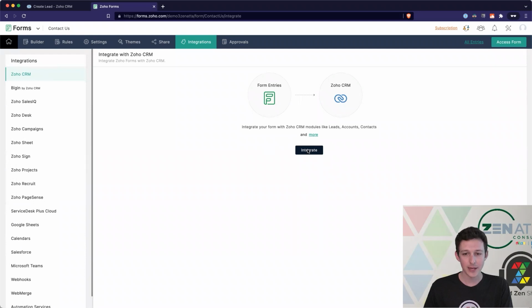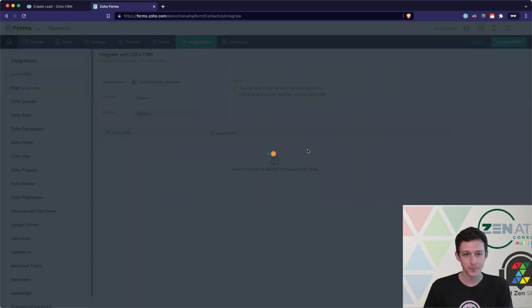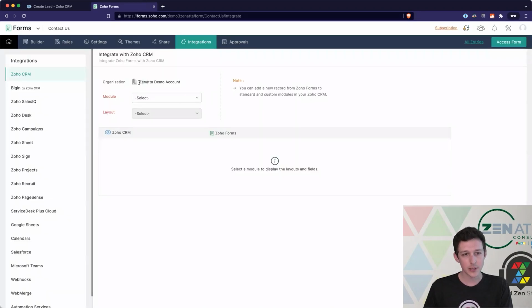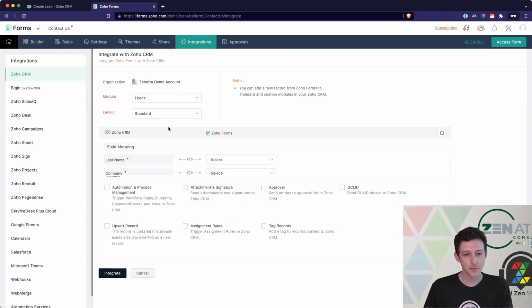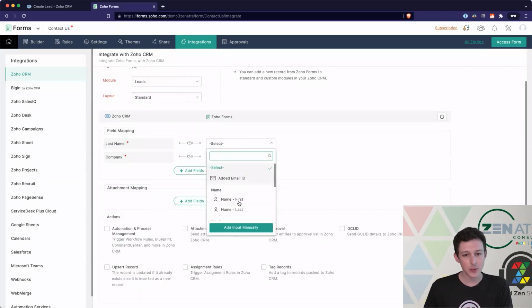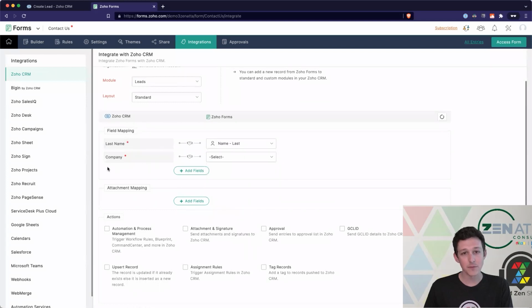So I'll go ahead and integrate with CRM here. It's already pulled from the proper organization. So I'll need to tell it what module I want to send the data to. So in this case, it'll be leads. And then I just need to essentially line up my fields. So on the left-hand side, I have the field in CRM. And on the right, I have the field inside of Zoho Forms.